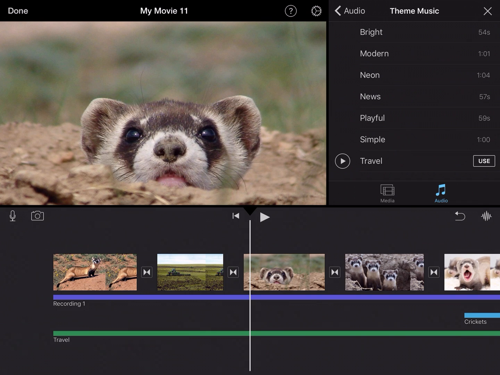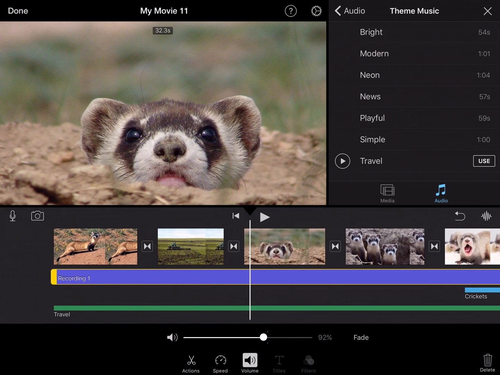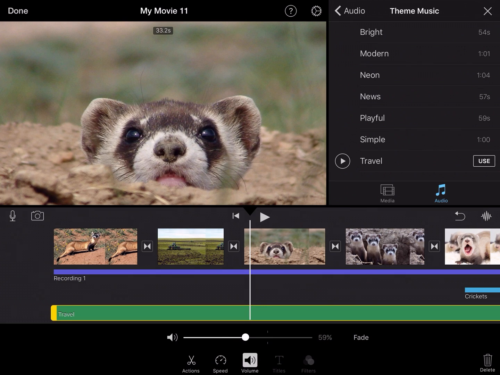And you can again tap narration, volume, adjust the level, tap theme music, adjust the level until you get a sound that is just right.